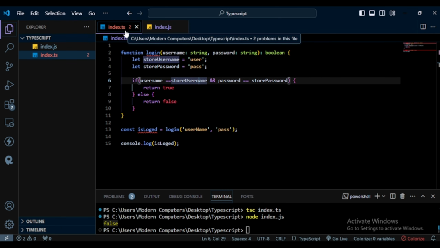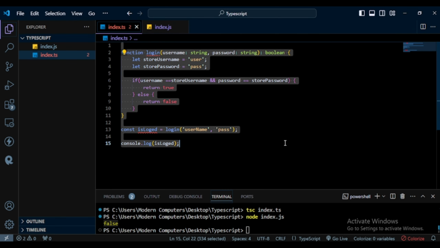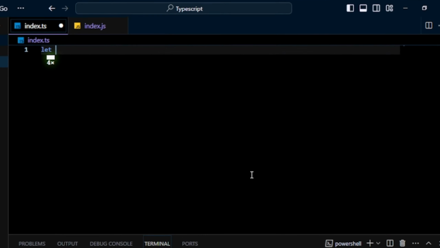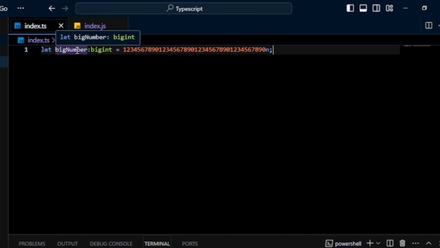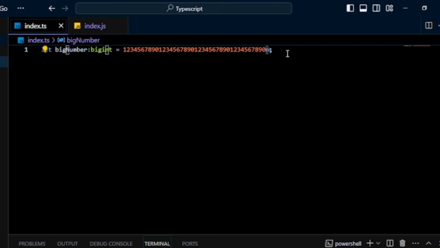So I go to the index.ts file, remove all this code, and write let and create one variable with the name bigNumber, and here I write this value, and at the end I write an n. Next, I write the BigInt type. Okay, so what does that mean? Here you can see we have a bigNumber, and its type is BigInt, and this n is required to denote a BigInt. bigNumber is a BigInt.